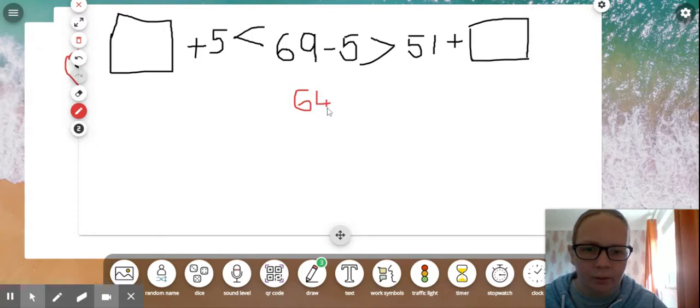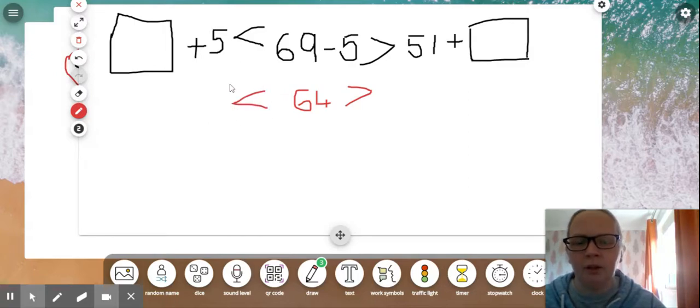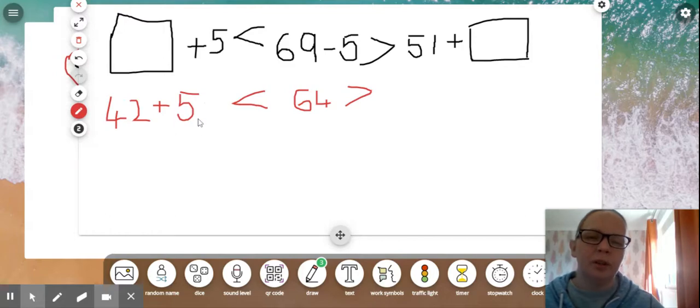So in here, we've got 64. And we'll put these symbols in because they are not changing. So something add 5 is less than 64. You could put pretty much any number, well, you could put any number that's less than 58 in this box. So I'm just going to pick a random number. I'm going to go with 42. 42 add 5 is less than 64 because that's 47. So 47 is less than 64.